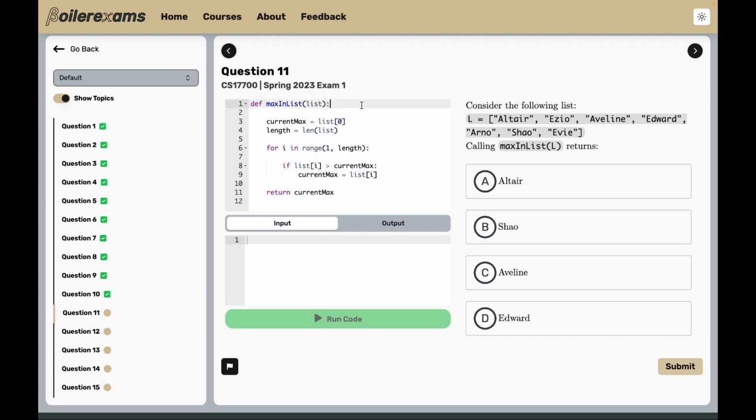Okay. And so this function takes in a list, which is shown by the L right here. It takes in a list, and then it first sets the variable current max as the first value from the list. In our case, it's going to be Altair, if that's how you say it. And then the length is going to be length of the list. And so it's going to be 1, 2, 3, 4, 5, 6, 7. So it's going to assign 7 to our length because there are 7 values within our list.